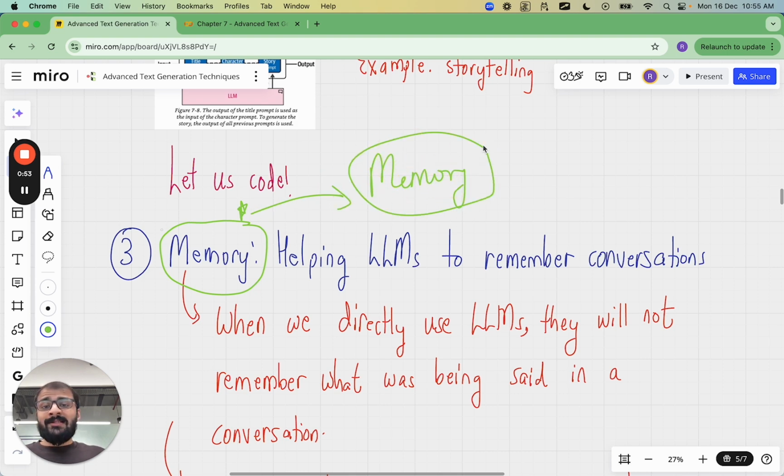And this is not an easy thing to do because ultimately you have to think that a large language model is not a human, right? It's just an architecture with a huge number of weights, with a huge number of parameters. And so it's a bit of a challenge to help large language models to remember conversations.